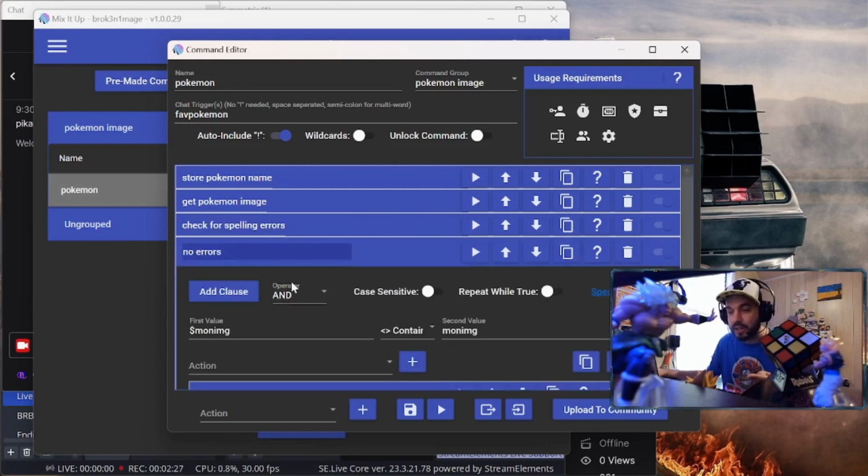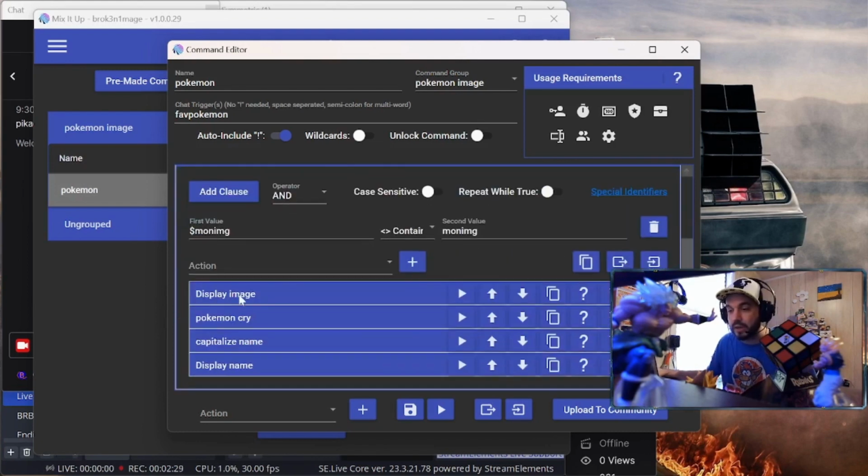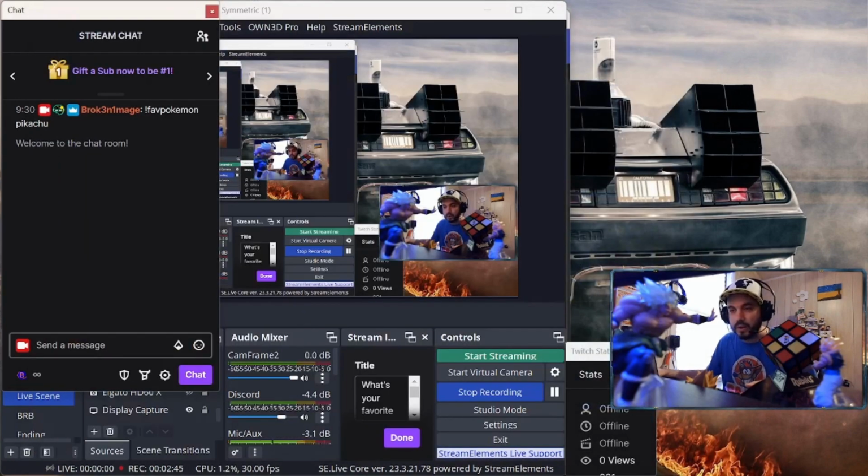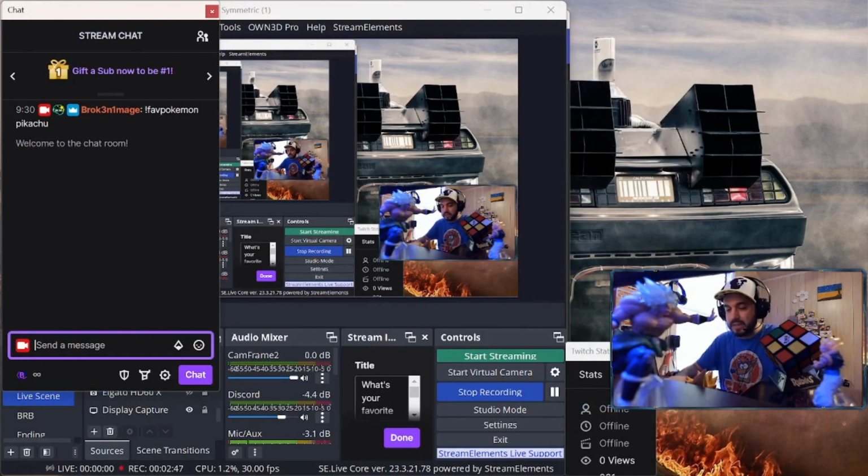And then if there are no errors, it's going to call the Pokemon. It's going to display the image, do the Pokemon's cry, do the name, and then display the name of the image. So let's go ahead and do that right now in the chat, and I'll show you what it looks like because it's pretty cool. You can see in chat, I've already tested it out to make sure it's working properly. So you do command fave Pokemon, and my favorite Pokemon is Pikachu.